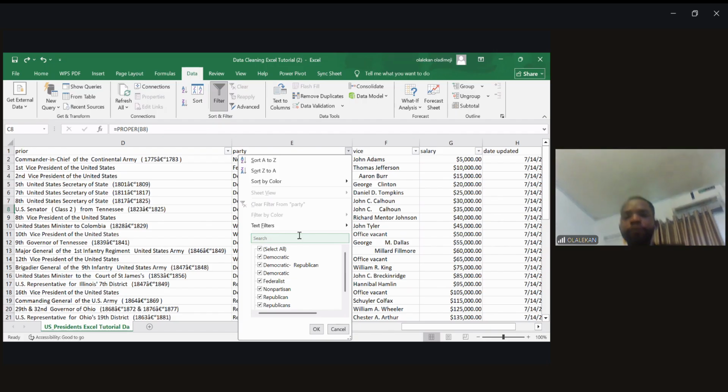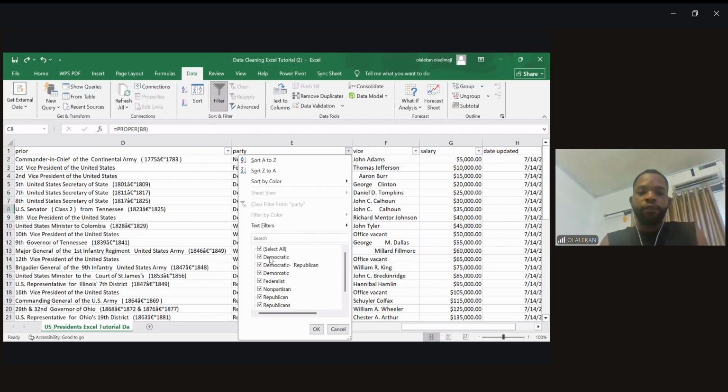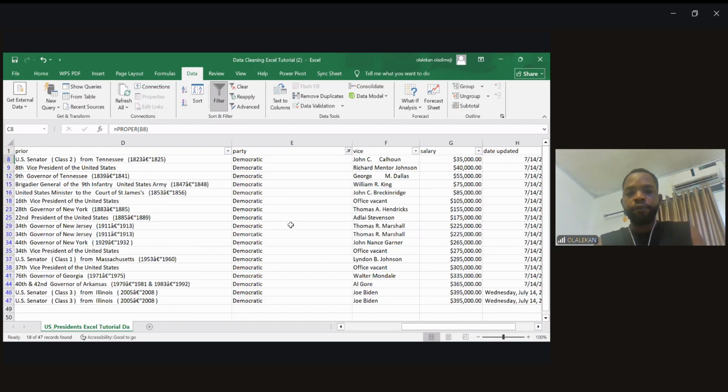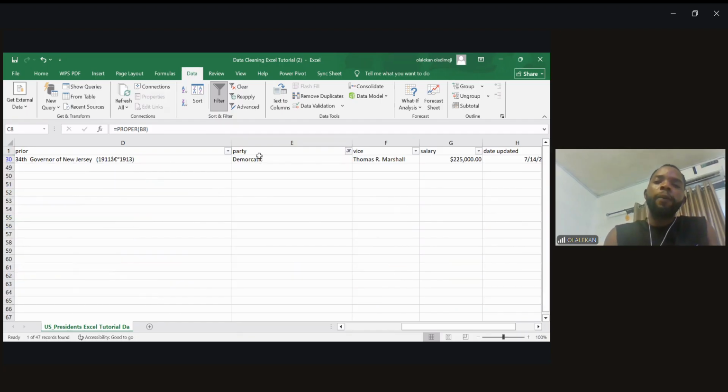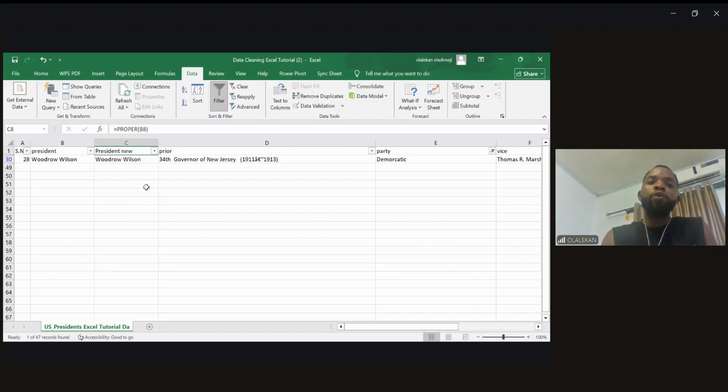So let's see. I've made my own research. There's no party as democratic in the United States, but let's check now. There's no harm in trying. I'll select everything. Democratic. Okay, we have a lot of democratic. So let's select democratic and check this democratic. You can tell that this was clearly an error from the person that was filling this in. I think it was Woodrow Wilson.